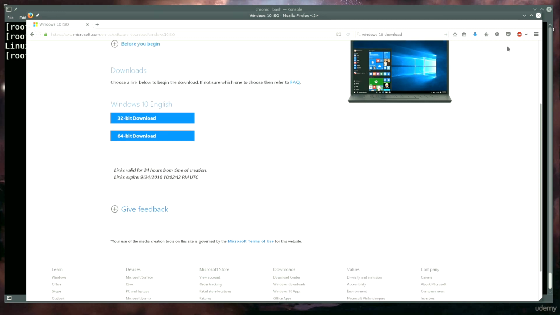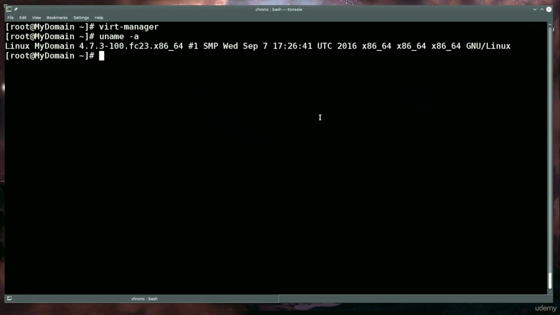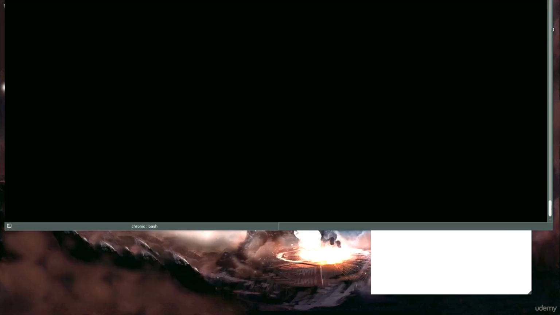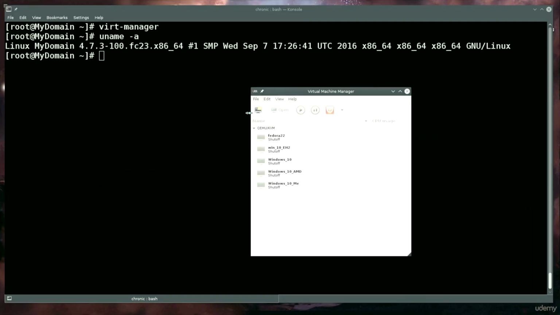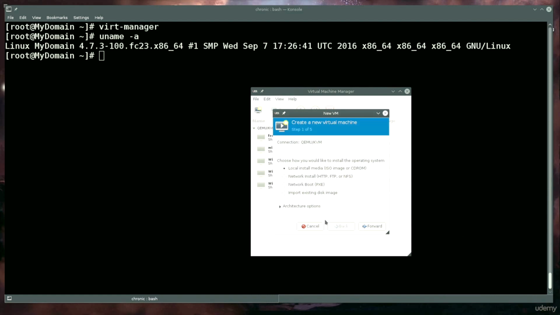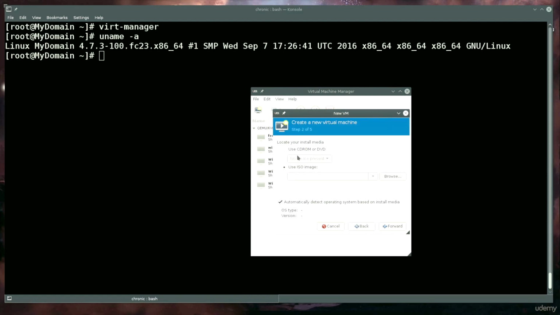I have already pre-downloaded this particular file. So I'm just going to go ahead and open up Virt Manager. Keep in mind that Virt Manager needs to be started as root. So you won't be able to start it as a regular user. Keep that in mind. Okay, so let's just open up Virt Manager. And let's go ahead and click on File and click on New Virtual Machine. And you have architecture options down below, but that should be selected by default.